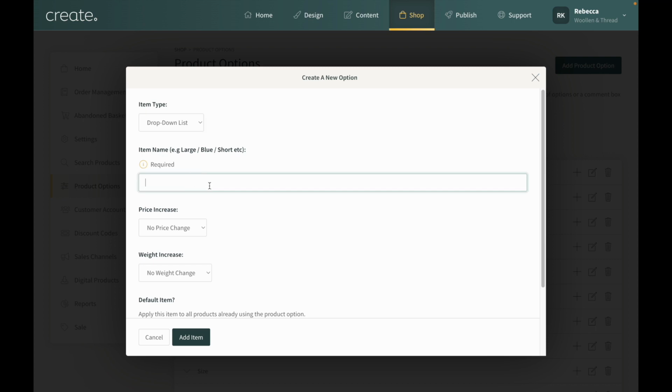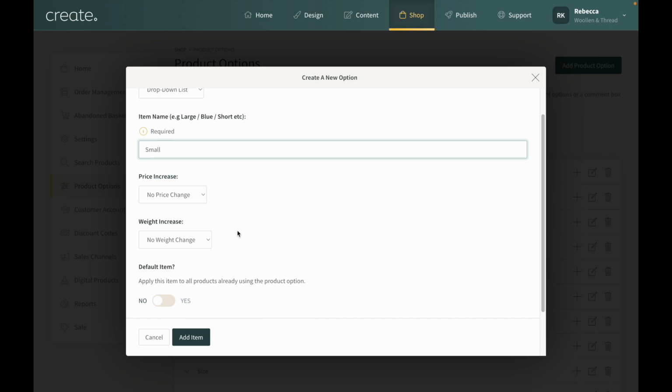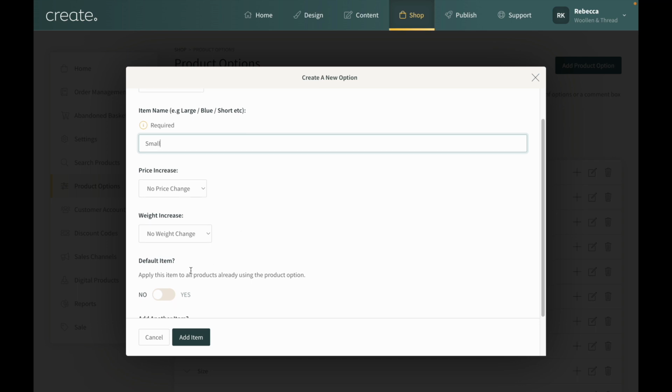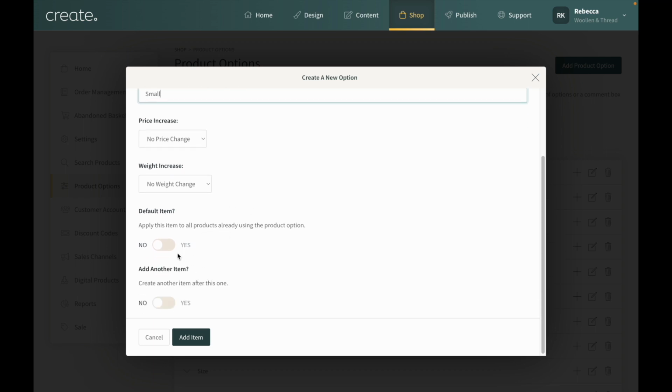Now for the first one, I'm just going to put small as my first option. There isn't going to be a price increase, but that is something you can set if you would like to. And the same with the weight increase. I'm not going to have that change with this option. But again, if you're adding options to something and you wanted the weight to increase as they choose something larger, then you can set that up here. Default item, yes, I do want this to be a default item for this option, so I'm going to include yes. So this will mean it will be included in the option. And then add another item, create another item after this one. Yes, I do want to create another item because I need to do medium and large. So I'm going to say yes, and then add item.